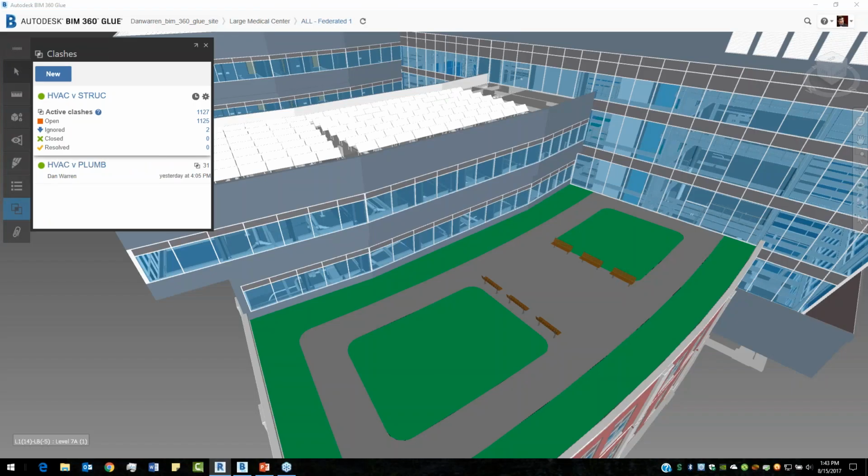So what I'm going to do is I'm going to start opening the HVAC model so you can see. So give me just 1 second here. I'm over on the sidebar. And what I'm going to do is I'm going to open up the HVAC model so you can see this. There we go.